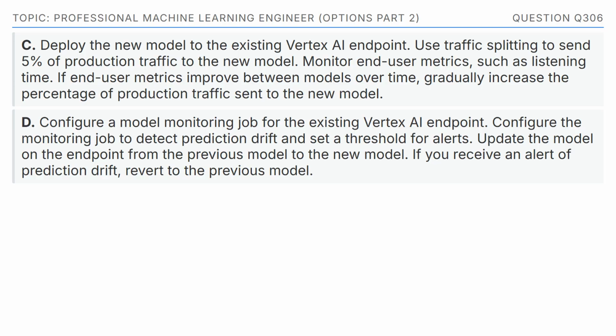Option D. Configure a model monitoring job for the existing Vertex AI endpoint. Configure the monitoring job to detect prediction drift and set a threshold for alerts. Update the model on the endpoint from the previous model to the new model. If you receive an alert of prediction drift, revert to the previous model.